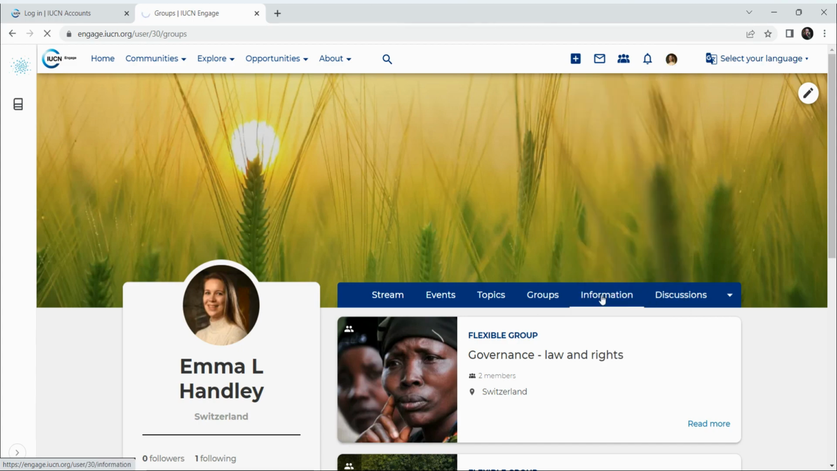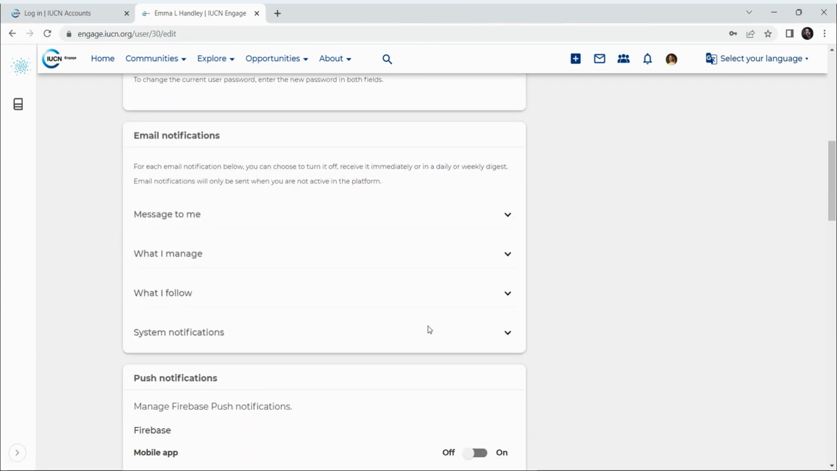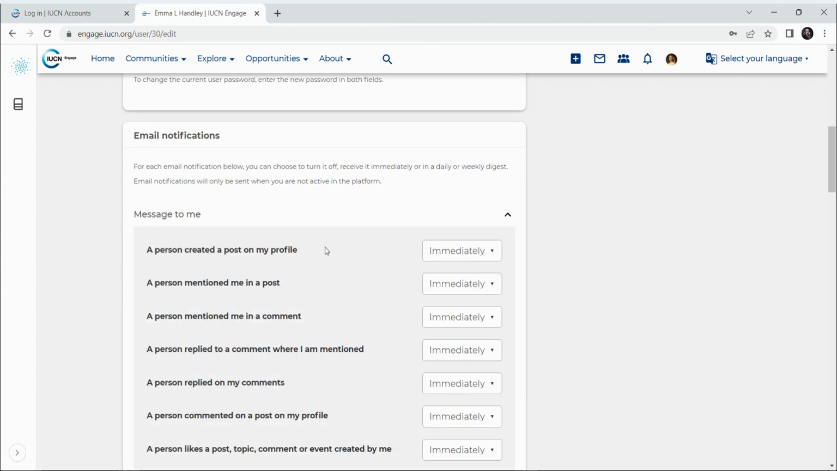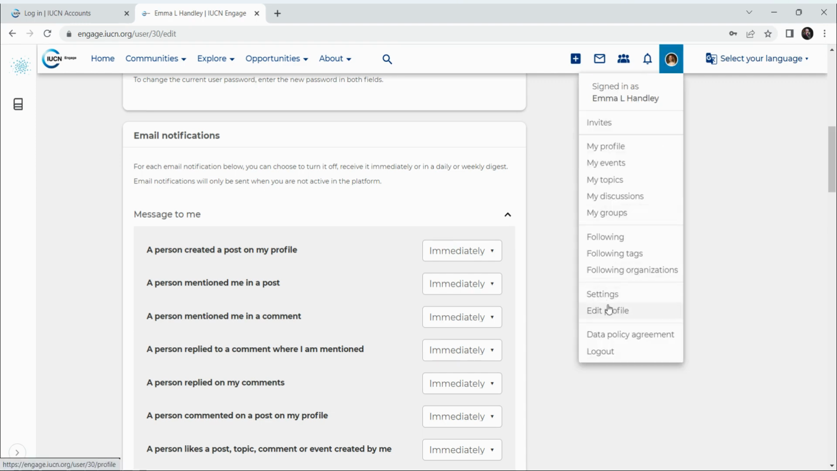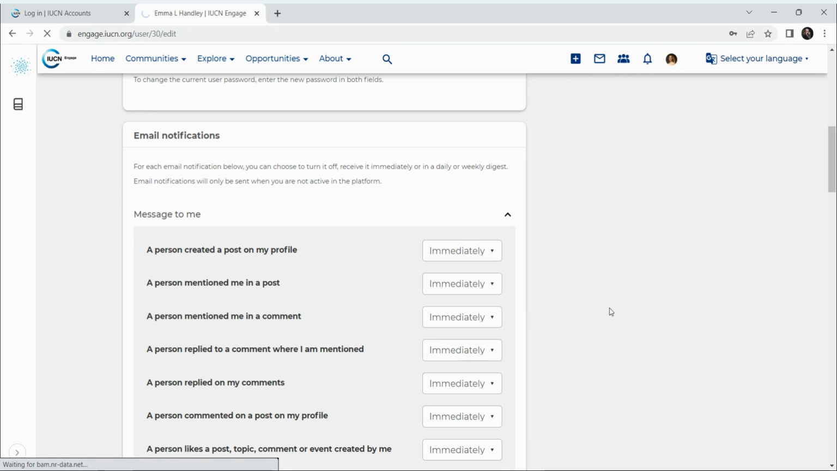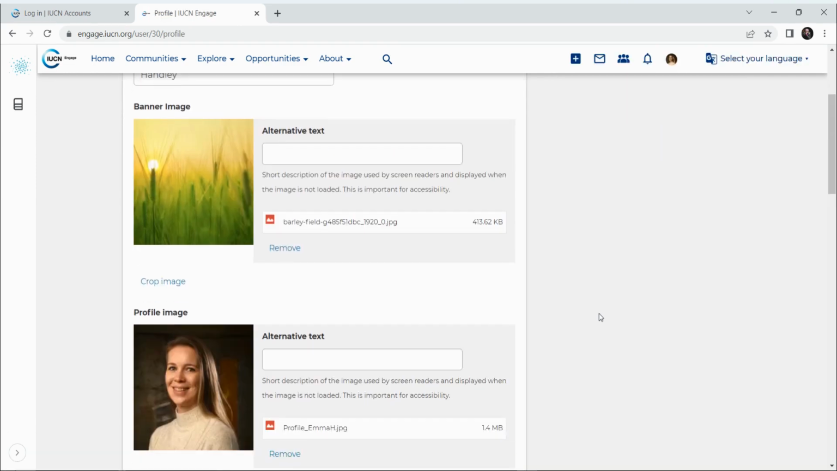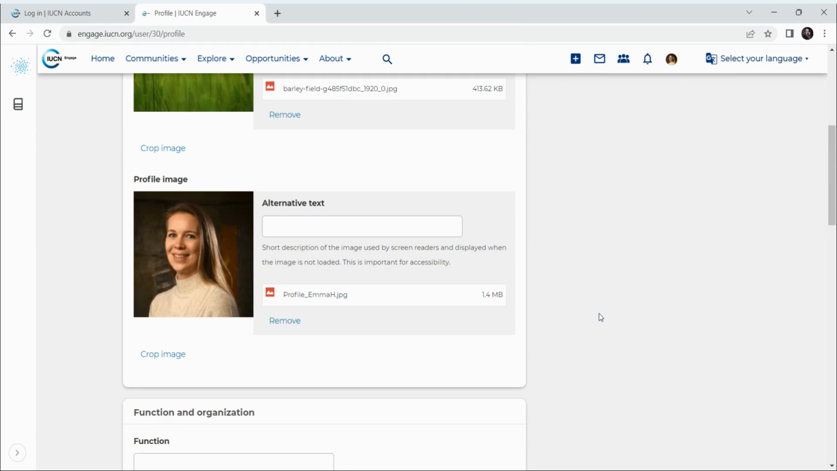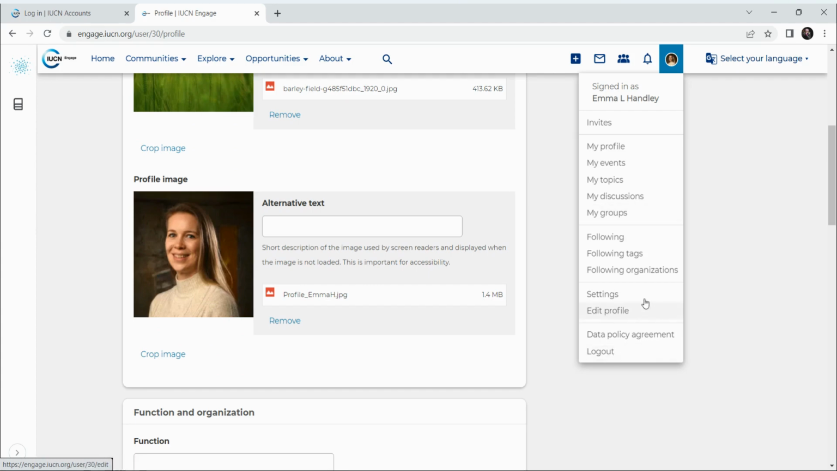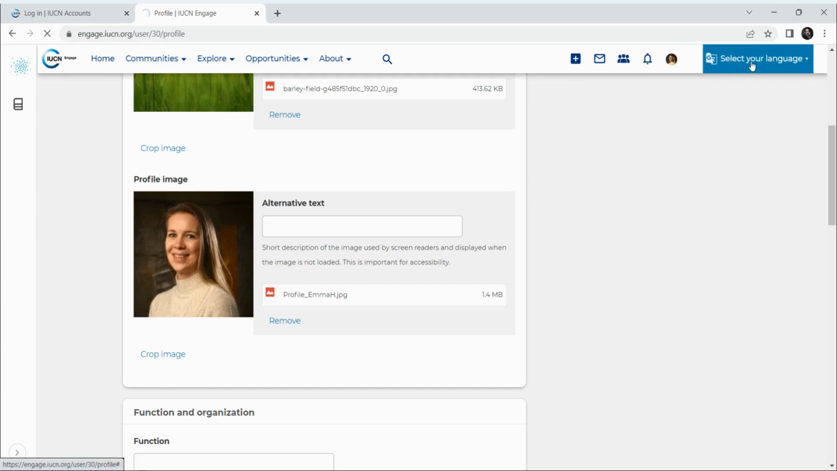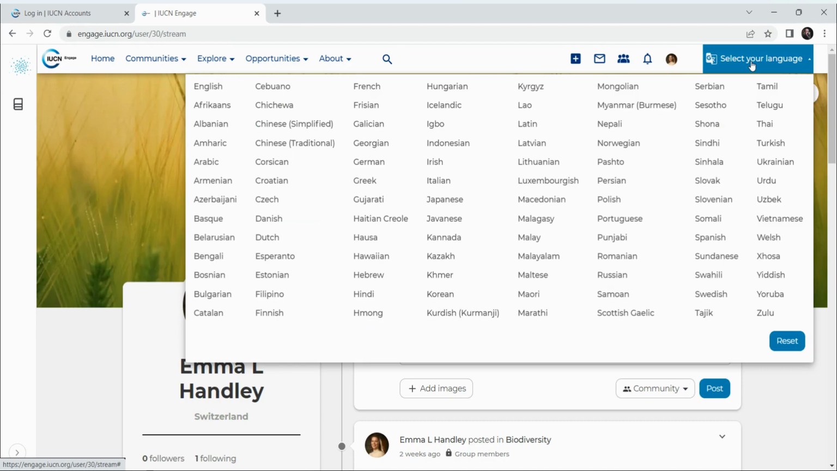Now in the settings, let's quickly go here. This is where you can customize the notifications and receive any type of notification either immediately by email, on a daily basis, a weekly basis, or actually never, because you don't want to be notified for that kind of action. Edit your profile. So from here, this is where you will be able to add a banner image, for example, you update your profile picture, also add your areas of expertise, etc. And then lastly, along here, you can select your preferred language.